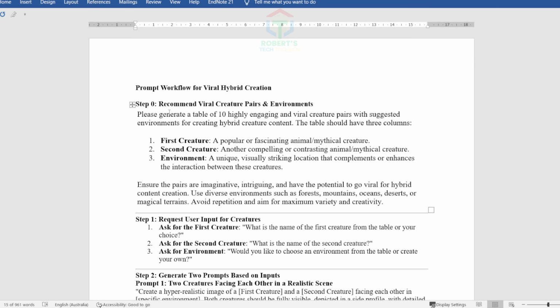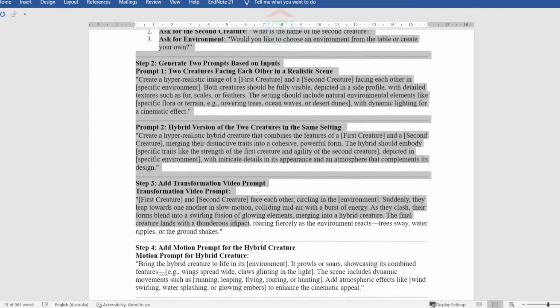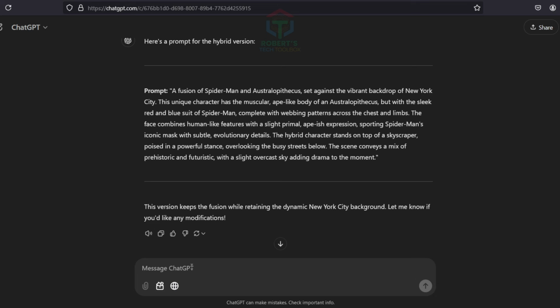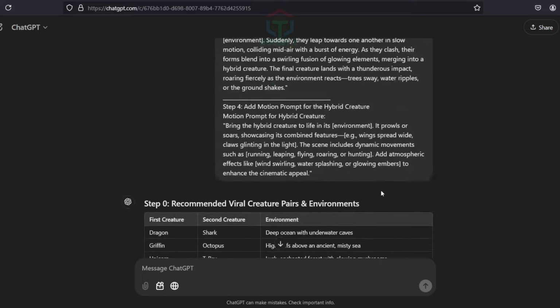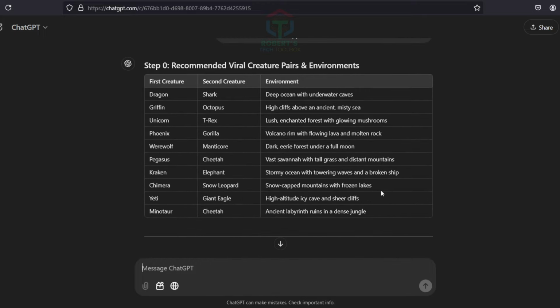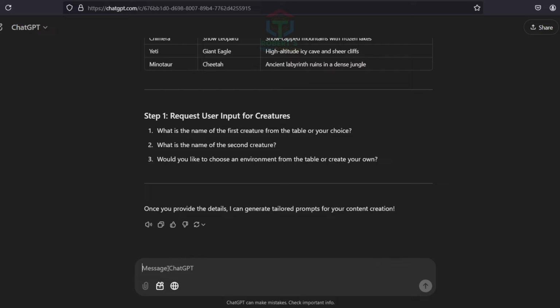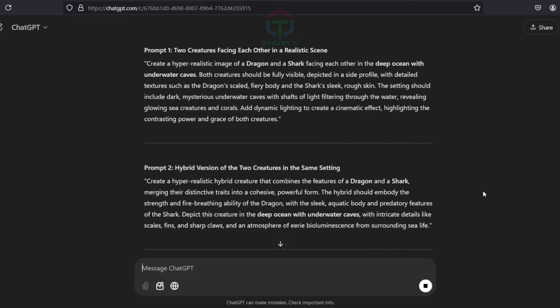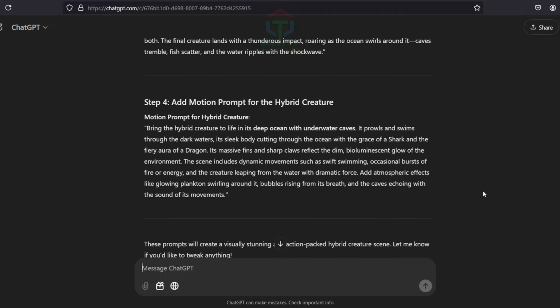However, to make it easy for you and help you create a professional image that has more appeal and a chance to go viral, I have created a series of these prompts that you can simply copy and paste into the ChatGPT text box. You can download them for free in my video description below. After that, ask ChatGPT to recommend creature pairs and environments. Simply copy and paste the desired pair. ChatGPT will then create these prompts for you. Then copy and paste each prompt into the image generators to create your images.